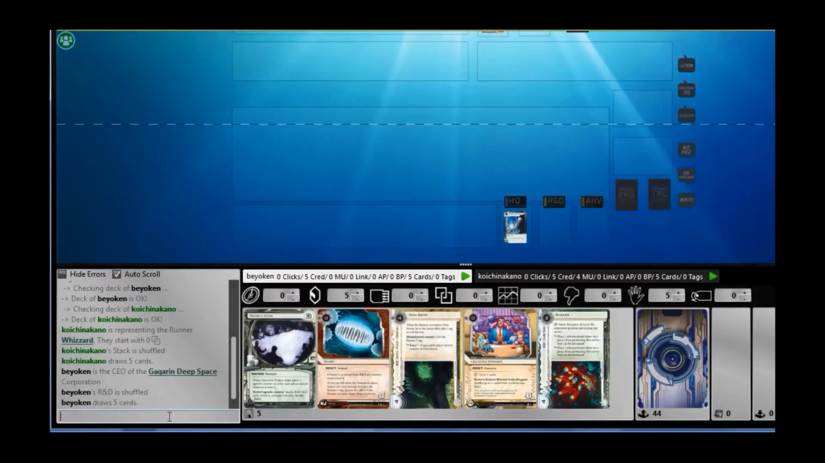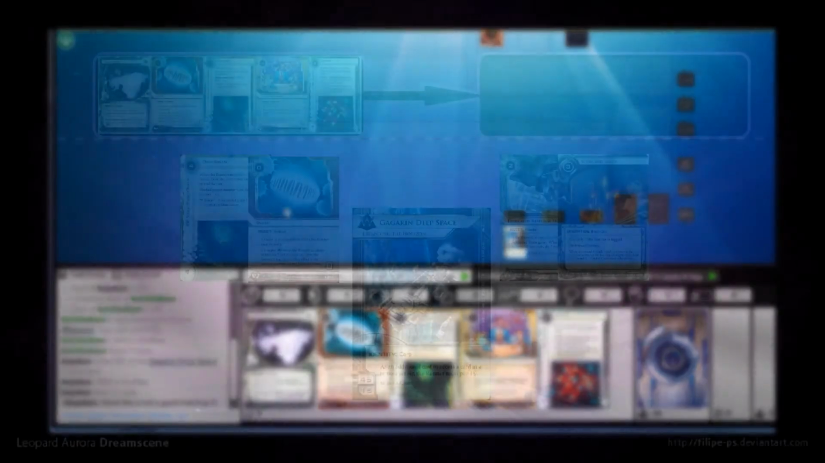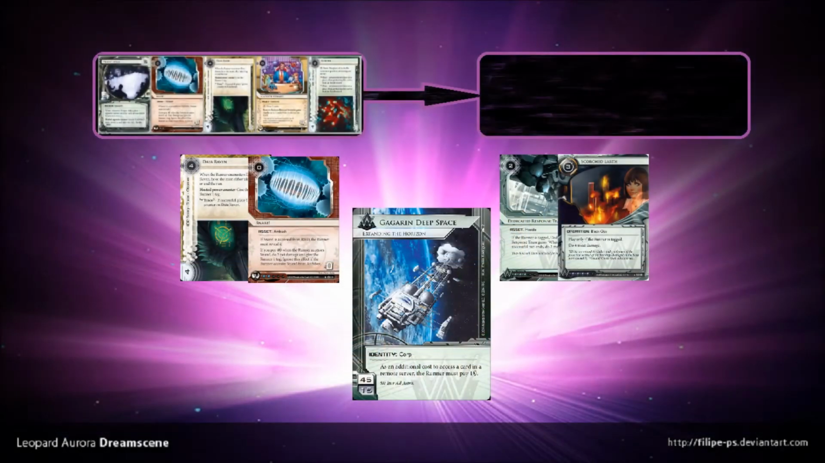Here's the deck idea that I've been toying around with. This is Gagarin Deep Space, playing a bunch of passive tech cards in the form of Data Raven and Snare that capitalize on runners' mistakes to either create scoring windows or just kill them off completely. There are no C sources in this deck. It's just straight up 3 Ravens, 3 Snares.